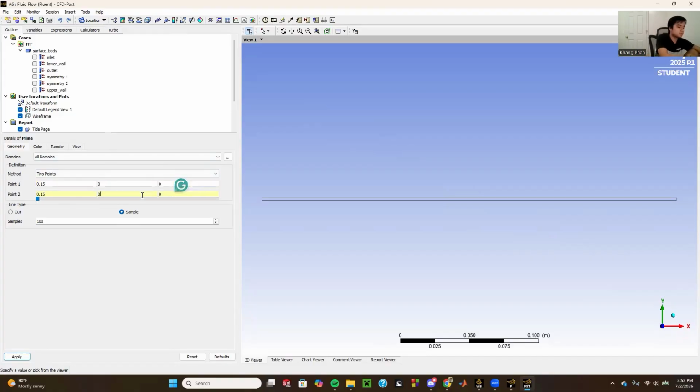Zero. Y should be 0.02. Oh, because it's in millimeters. Hit apply.